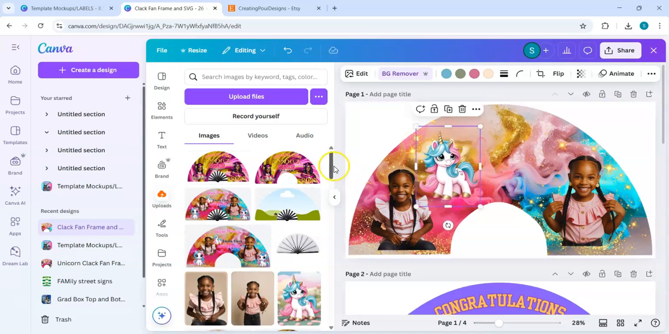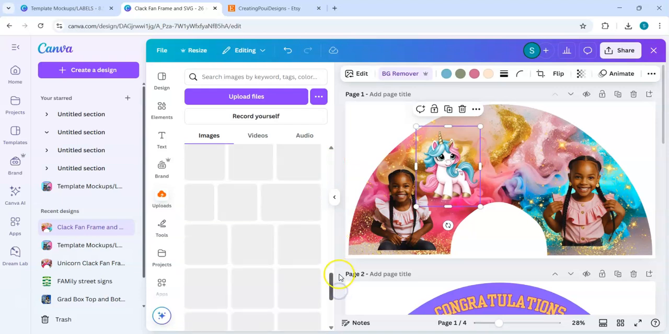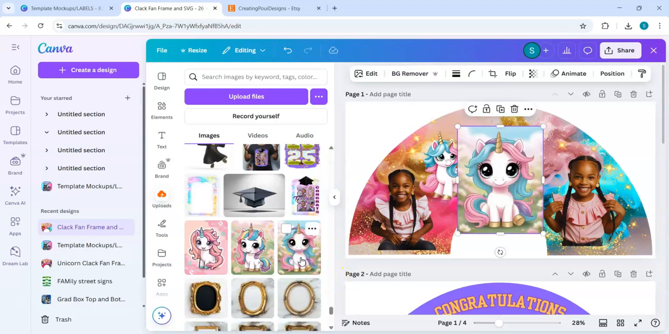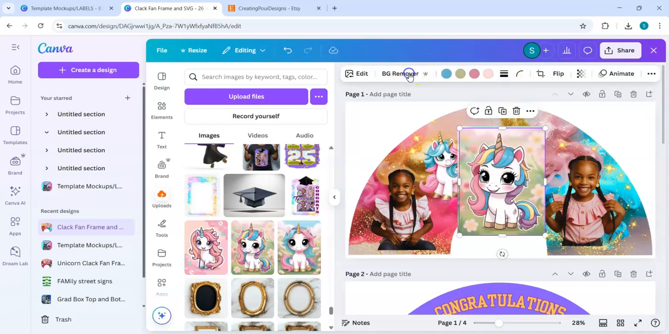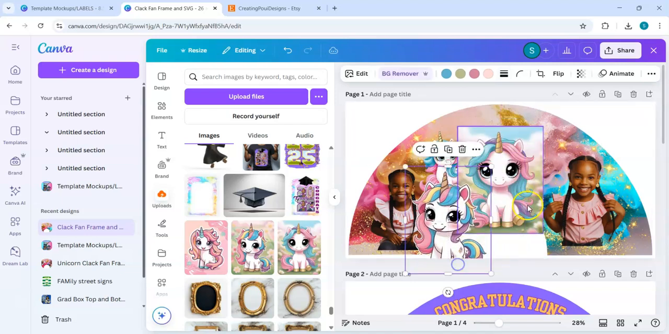I have more of these cuties. Let me look for them down here. Okay, here they are. I'm going to use this one and this one. I'll remove the background. Okay, move her down here. I'll remove the background on this one also.